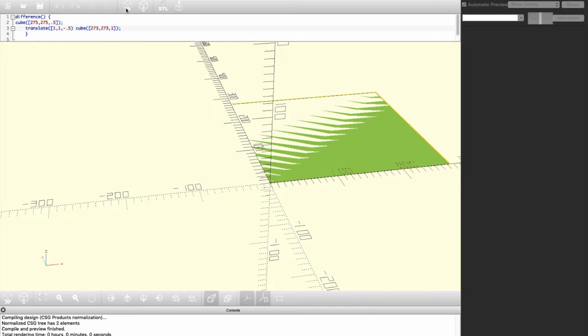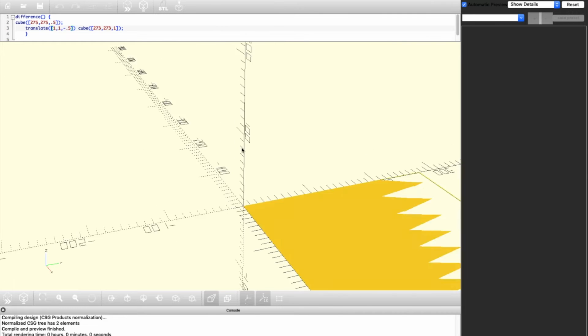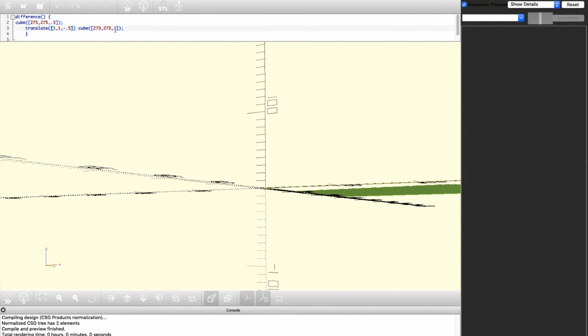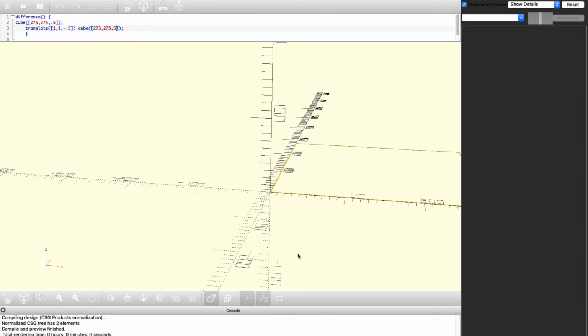So let's do that over again. Oh, look at that. We forgot another bracket. Those brackets get me every time. I'm sure you're a better programmer than me, so you can get that. Now, one thing I want to do, I translated it down. Let's go ahead and make it just a little bit higher. Let's make it 5 high. And there we go.